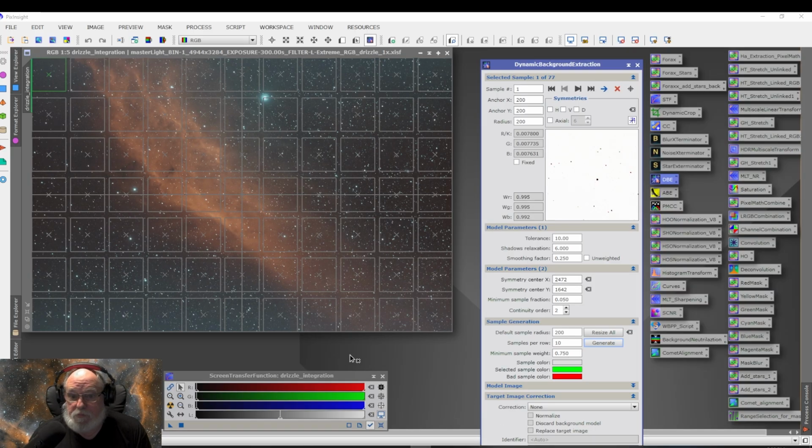Now that pretty well covers the whole thing. I'm going to take out all the ones that got nebulosity in them. Yeah, I'll go ahead and take that one out. Yeah, that one too.